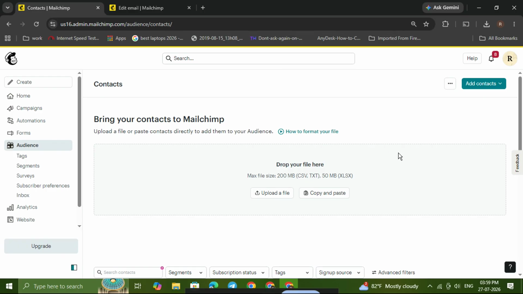Click Add Contacts, then select Import Contacts. MailChimp will give you a few different import options depending on where your contacts are stored, so choose the method that works best for you. You may be importing from a file, copying and pasting contacts, or connecting from another source. Just make sure your list is accurate and organized before you move on.